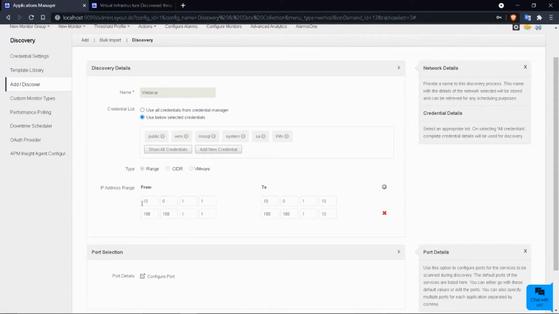which is 10.0.1.1 to 1.10. Subsequently, I have chosen 198.168.1.1 to 1.10. So altogether, there are 20 different IP addresses. Now, as a system admin, I would be quite sure of the various resources which are available, which will make it easy for the users or for the system administrator to add the resources beforehand.